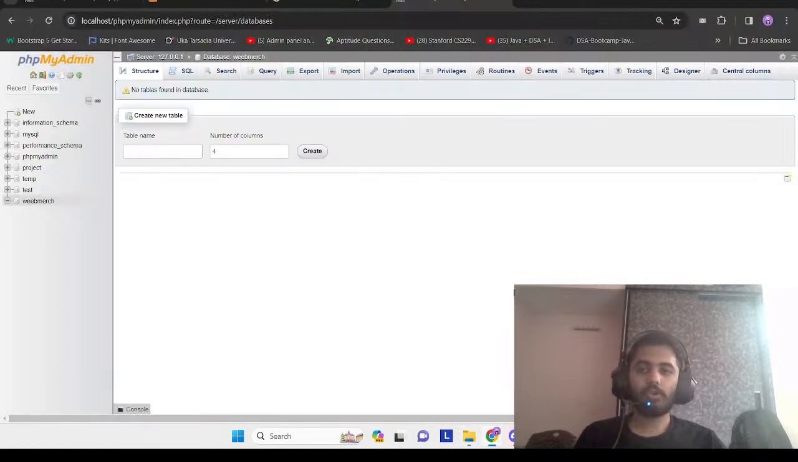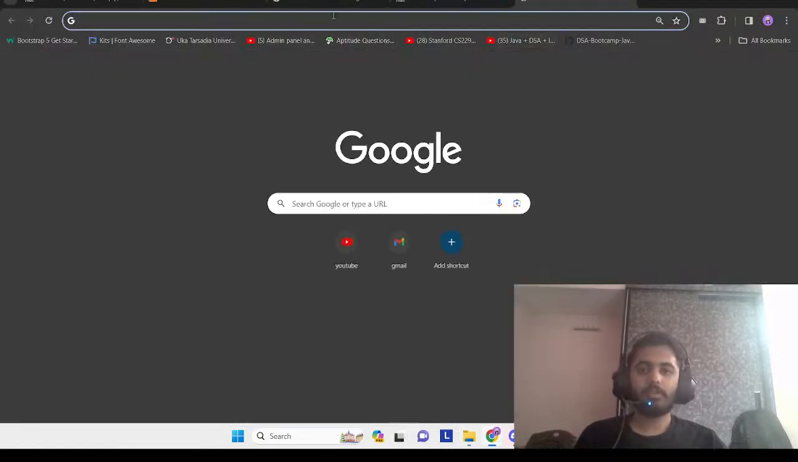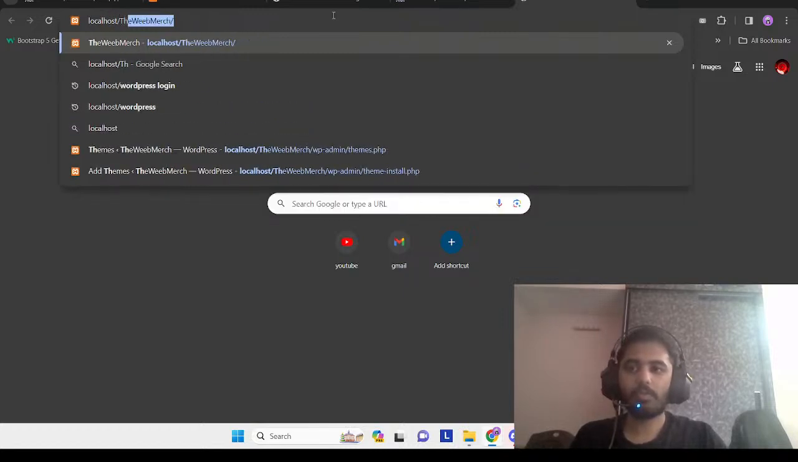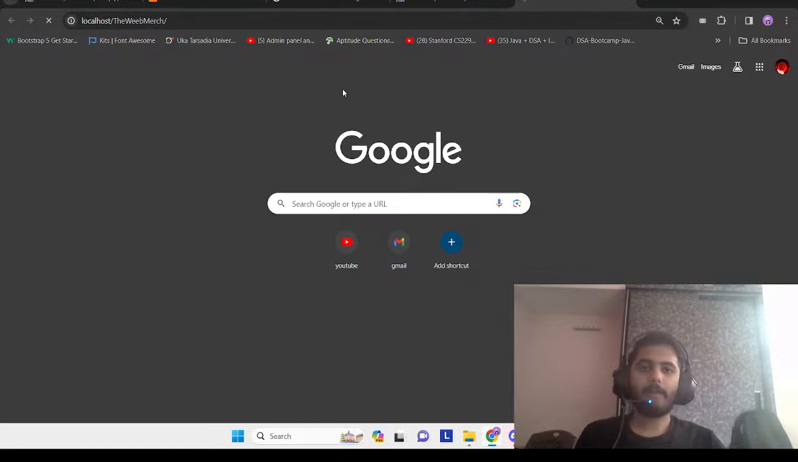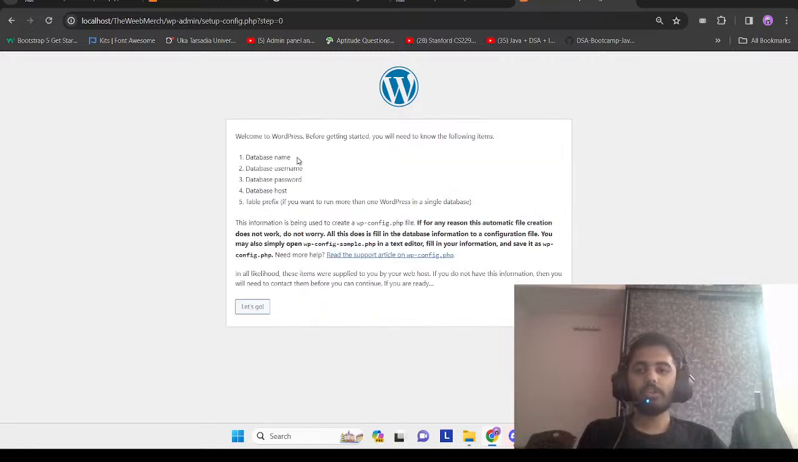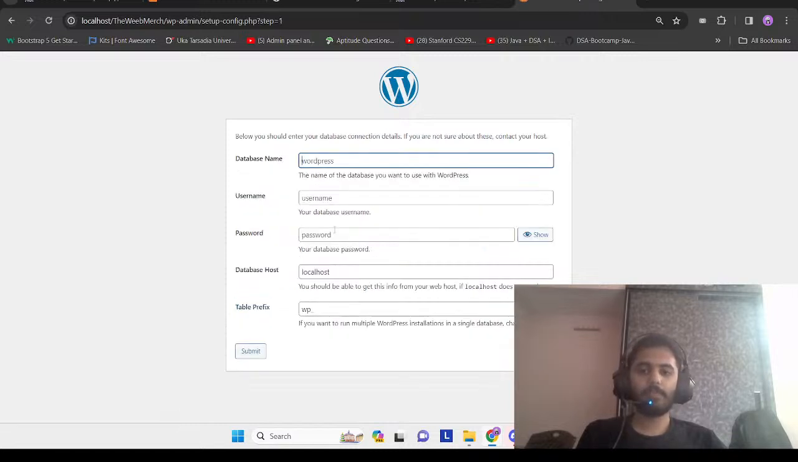Now you can go to your Chrome browser, type localhost, the web merge. So yeah, now you'll get an interface which looks something like this, which is of WordPress. So select English, continue. So they are asking for something. You have to provide your database name, which we just created, the database username, the database password, the database host, and table prefix. So let's go.